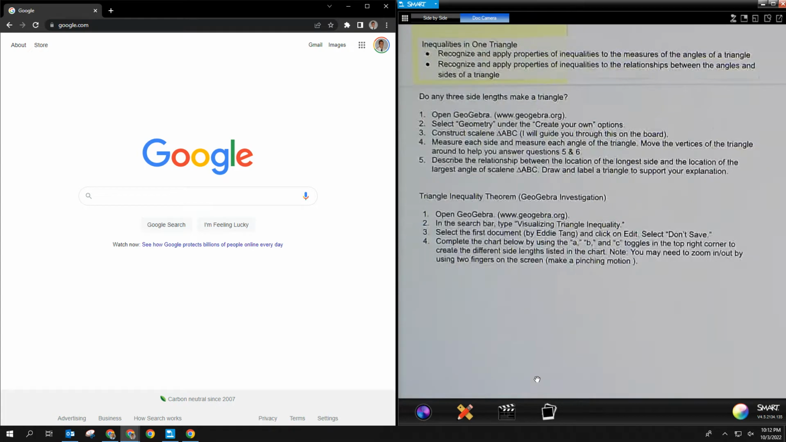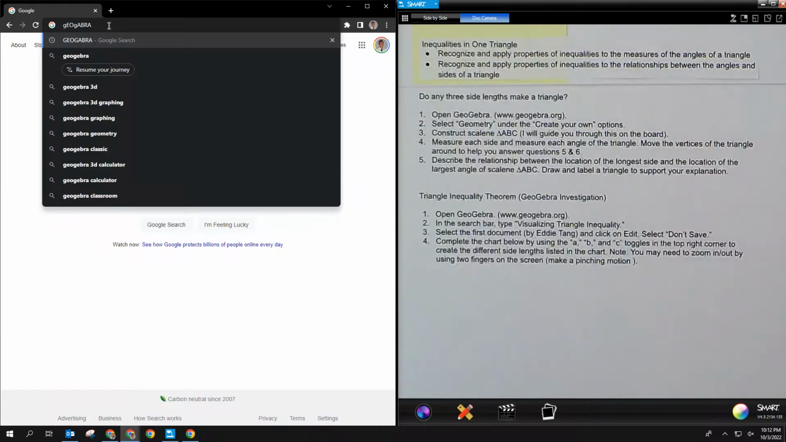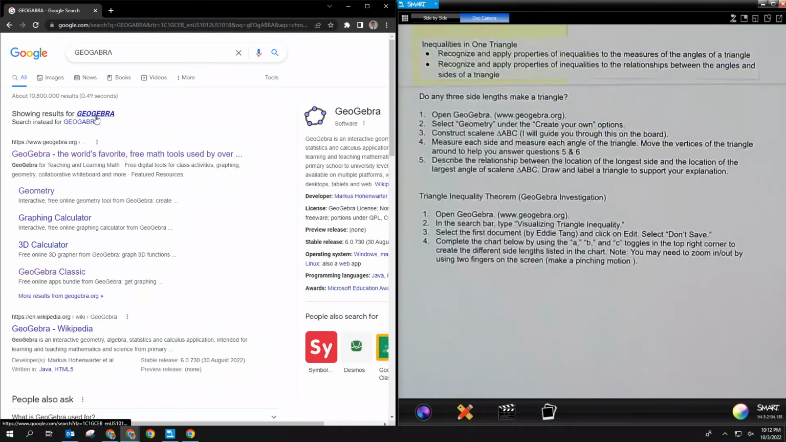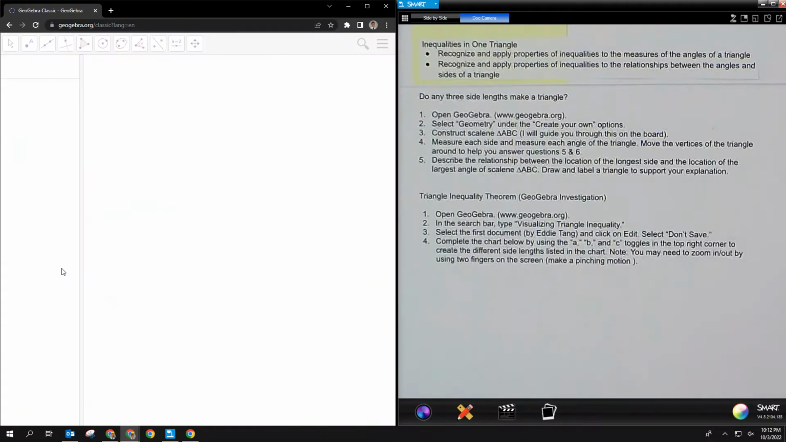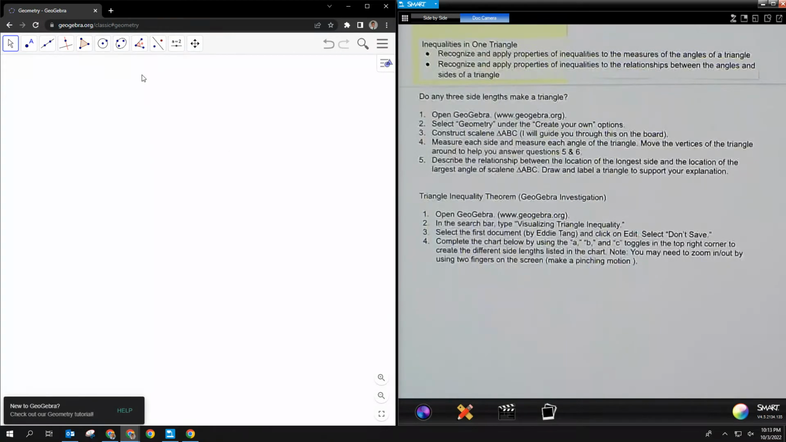There's a couple steps that we can go through. But the first thing is we want to go to GeoGebra, and we can just type that in our search bar at the top here. We can type in GeoGebra and search it, and there it is. For this first one specifically, we want to go to GeoGebra Classic right there. So we want to click on that, and it's going to give us an option to pick from, and we want to select geometry.